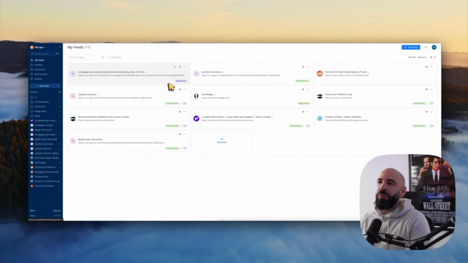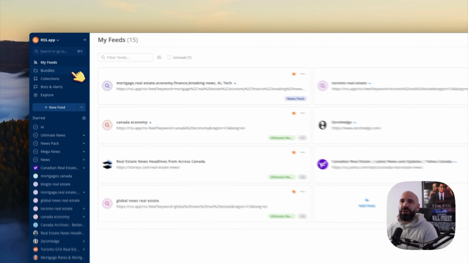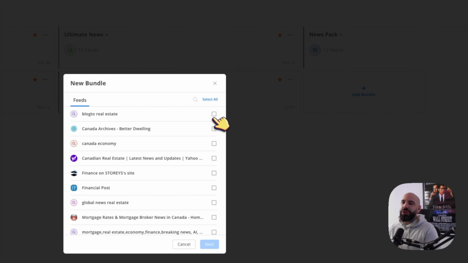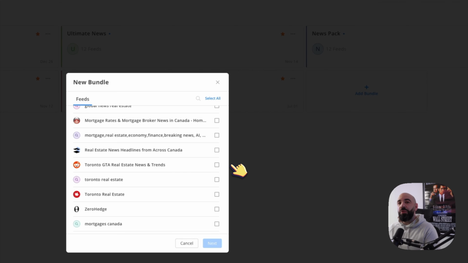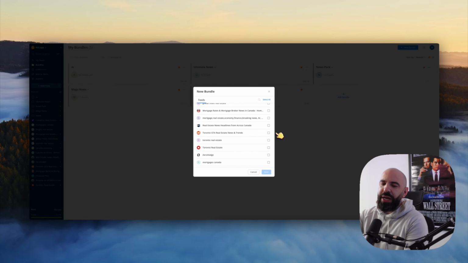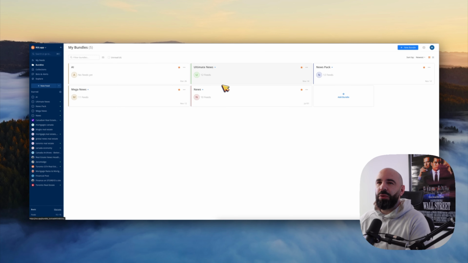And then once you have multiple feeds, you can create what's known as a bundle. So you would just click here, new bundle, and you would check off all the feeds that you want to include in that bundle. So this way, you're not just getting articles from a feed, you're collectively combining a multitude of feeds to create this all-encompassing bundle from all sorts of different news sources, okay? So that's exactly what I did. You're going to want to do the same.